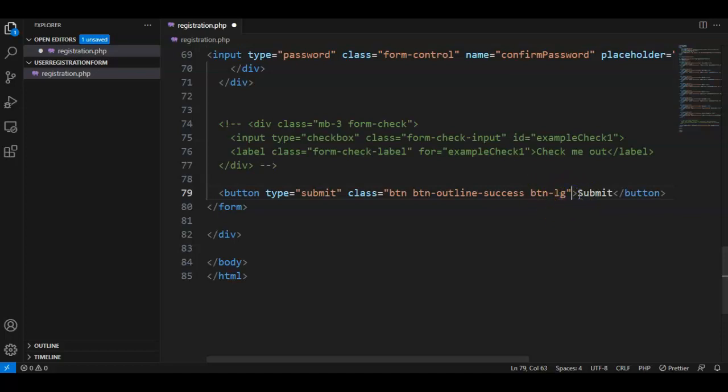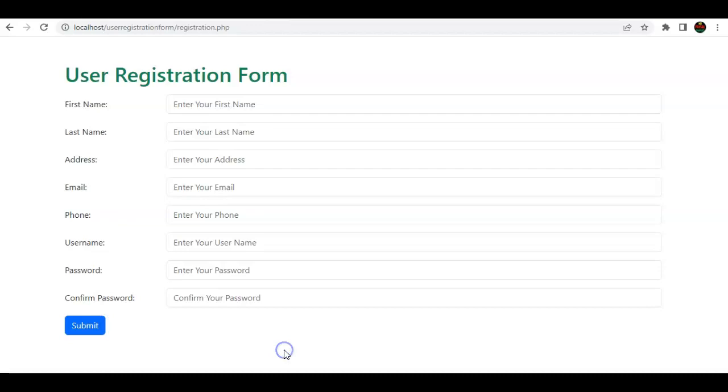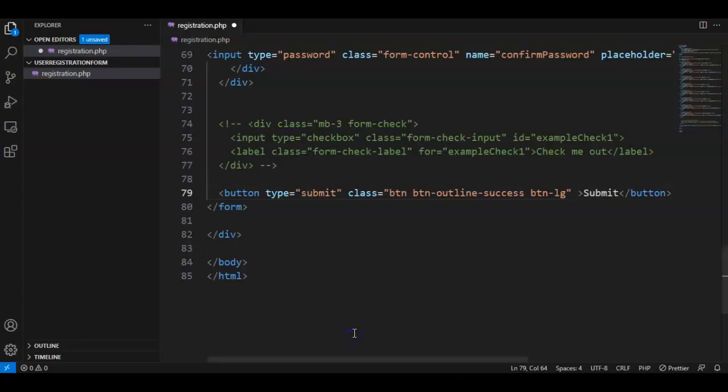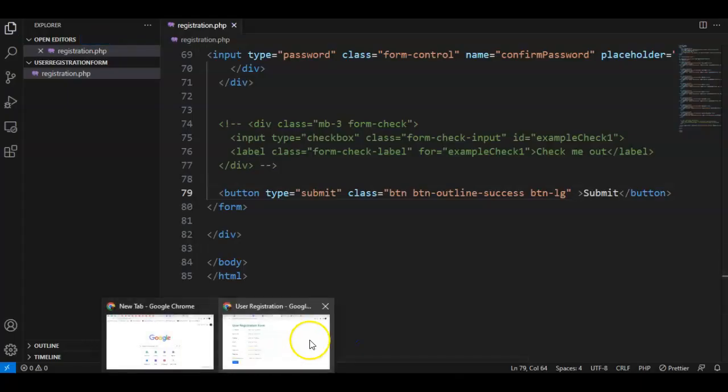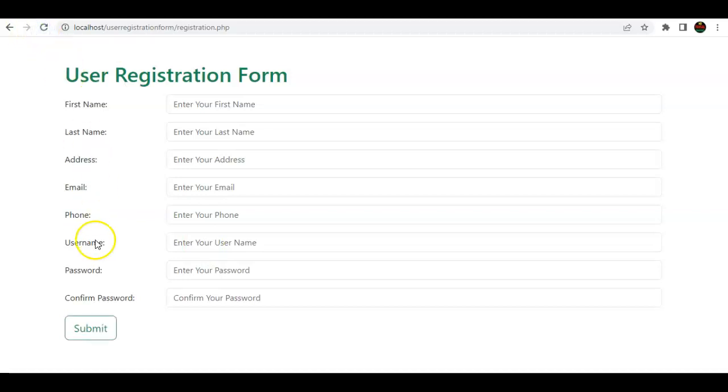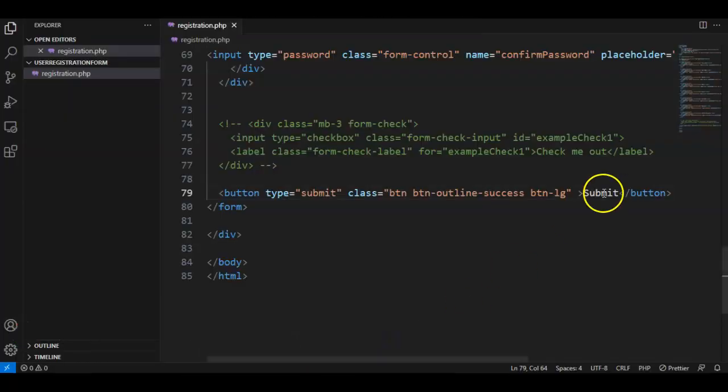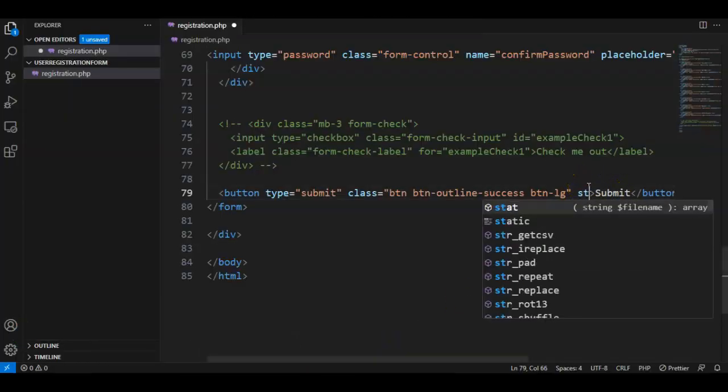So as you can see, if I save it now, the outline has changed the button looks, and then it turned green. When you hover over the button, it changes to the green color. Now I'm going to change the button style as well.